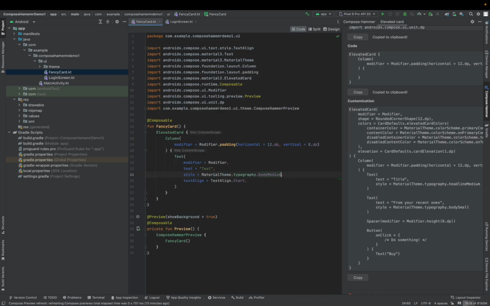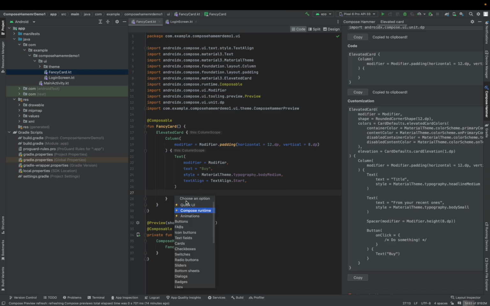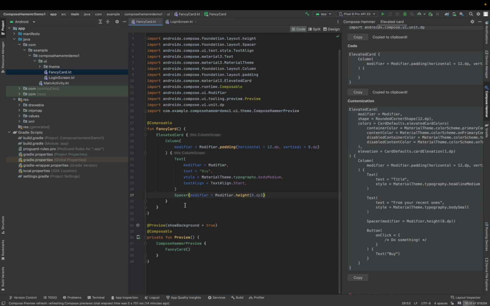Now I did a little dark magic, which you probably saw. When you press Option Enter, another wild hammer appears, which has all the components defined and lets you integrate them in the code directly. And I'll do it slowly to show you. We have also additional quick UI options. For example, adding spacers. It also automatically adds all the imports necessary.